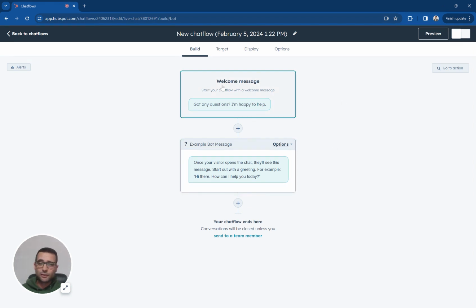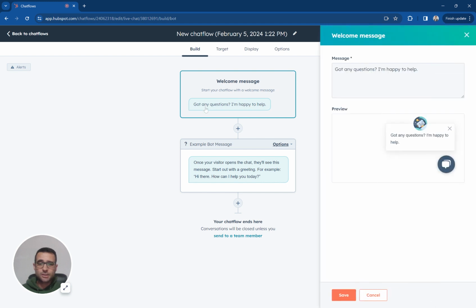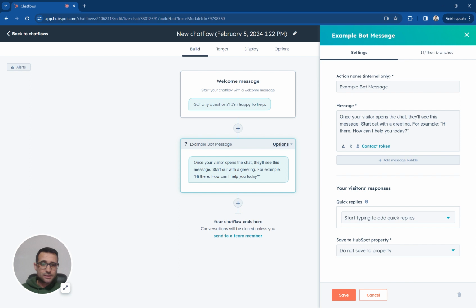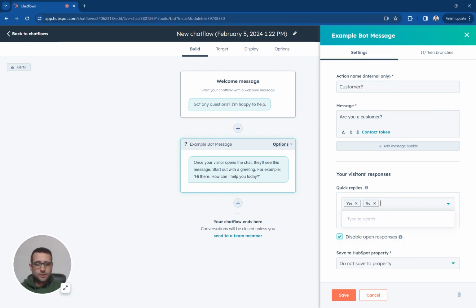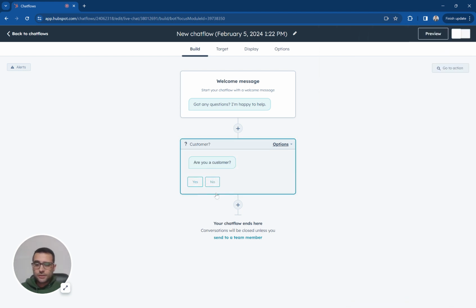So right when they land, they'll see this welcome message. Got any questions? I'm happy to help. I can customize this if I want to. I'm going to hit save. And then it's going to ask a question. In this example, it says, how can I help you today? But we're going to say something like, are you a customer? And we're going to name this action customer. And we're going to add some quick replies for our visitors, yes and no. And I'm just going to hit save there. So that's the first thing we'll ask.